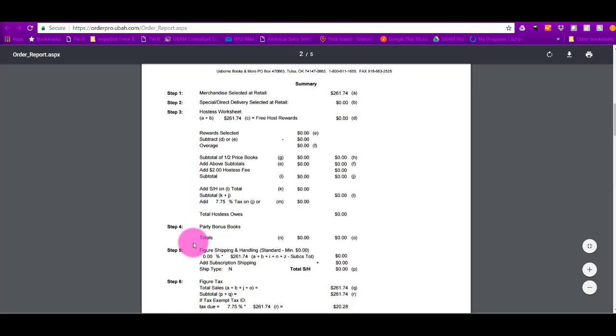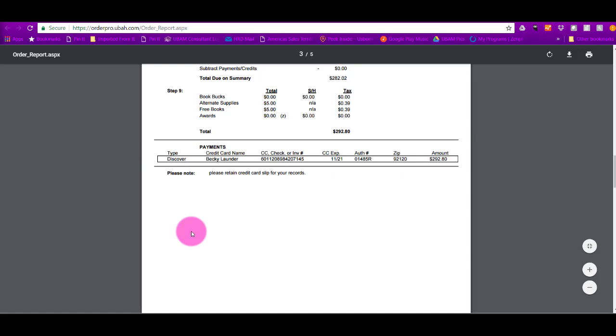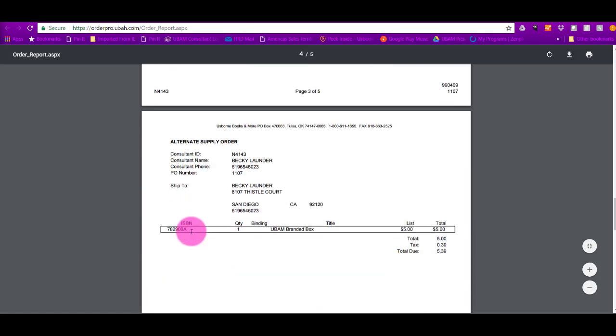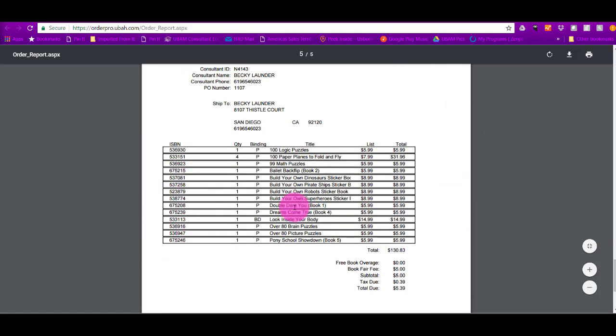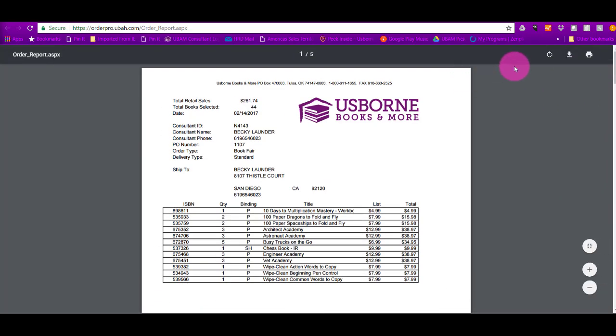This is that really confusing step that I told you to probably not pass on to your customers, but that first sheet there is really helpful of the books that I ordered. And then here, this is the book fair, so these are my free books also. So if you're just trying to look for a list of what you ordered, that's a really nice way to do it.